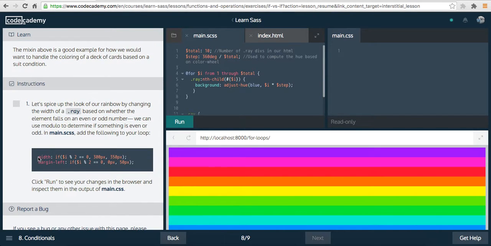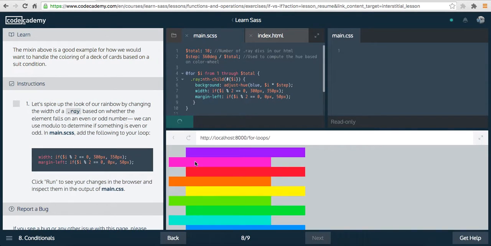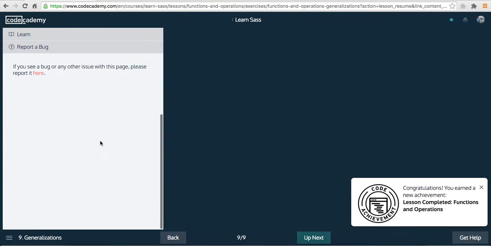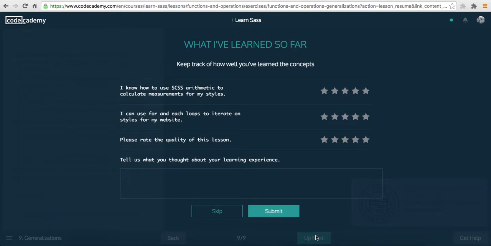So let's add this to our for loop. This is just going to check if it's divisible by 2, then apply this condition, otherwise apply that condition, and same with this. So let's add these. This is just going to stagger it. Cool, and awesome, that's it for that.